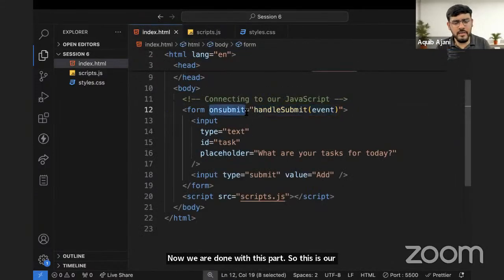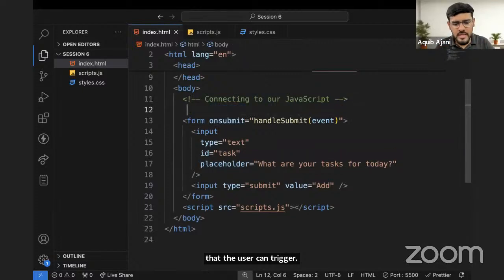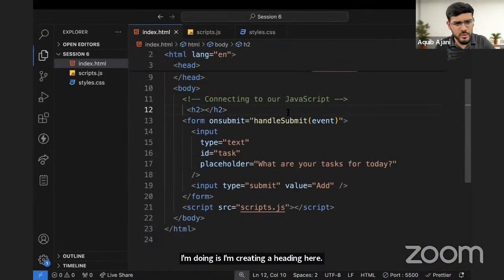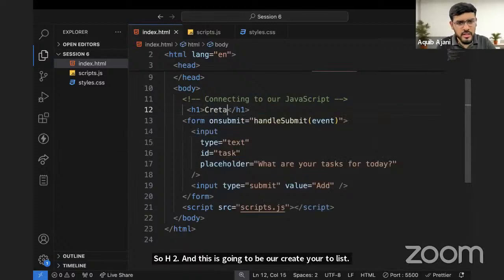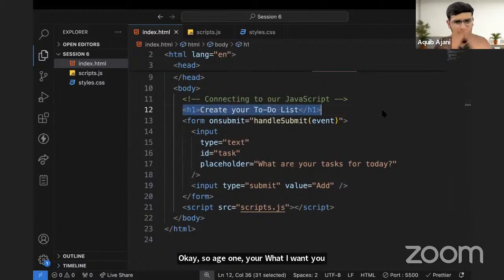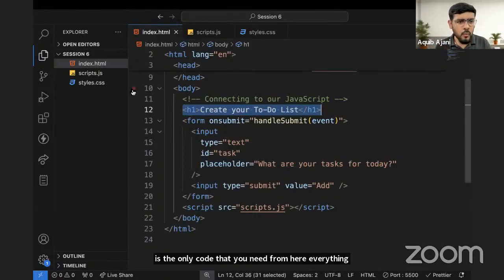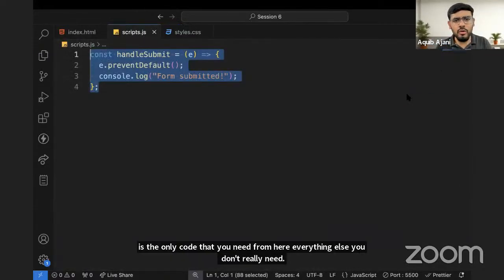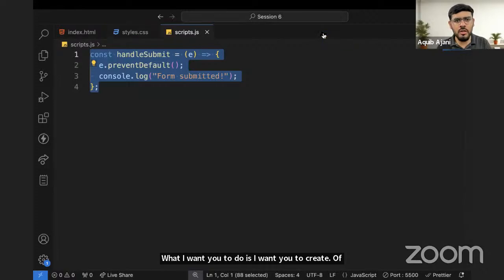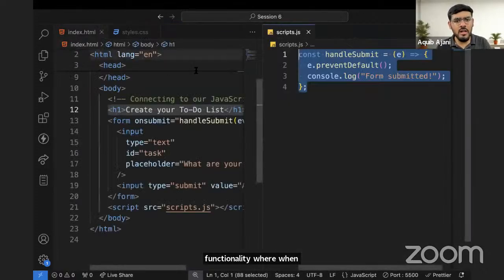Right? This on submit that I've written here is an event that the user can trigger. What I have for you is a quick challenge now. So what I'm doing is I'm creating a heading here. So H2, and this is going to be our create your to-do list. Let's go for H1. Okay, so H1, create your to-do list. What I want you to do is, so this is the only code that you need from here. Everything else you don't really need. What I want you to do is, I want you to create a functionality where when somebody hovers on the heading, the background color will change.